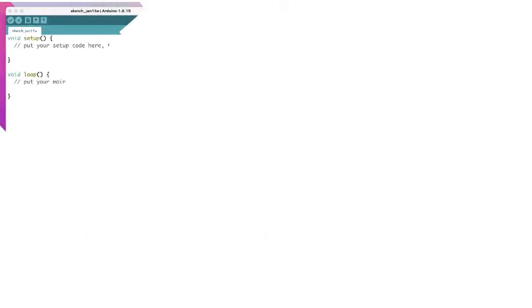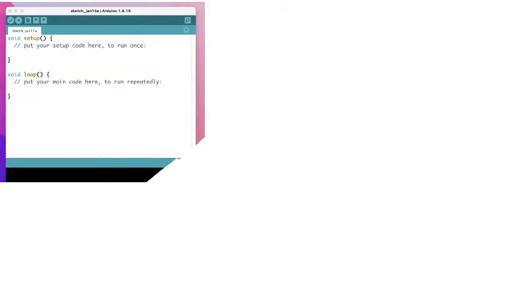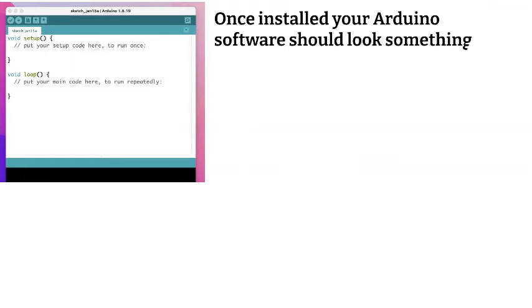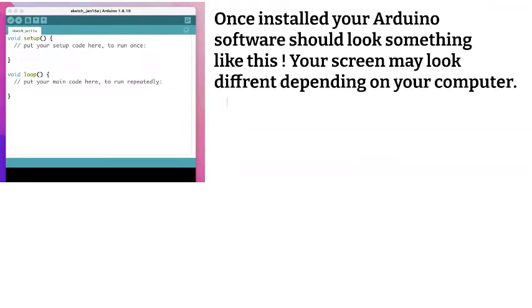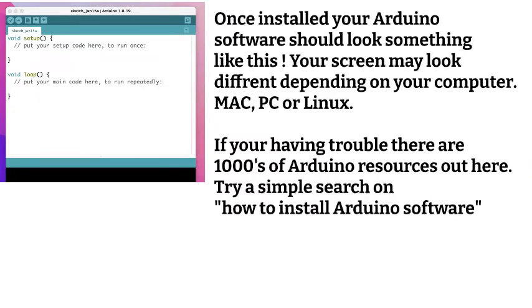Once you have installed the Arduino software, open it. The software should look something like this. Your screen may look different depending on your computer, Mac, PC, or Linux. If you're having trouble, there are thousands of Arduino resources out there. Try a simple search on how to install Arduino software.